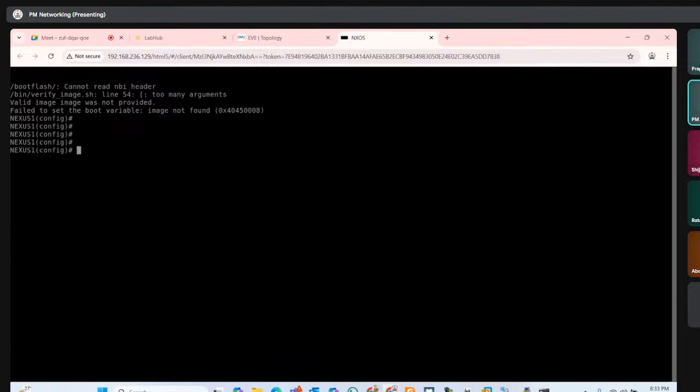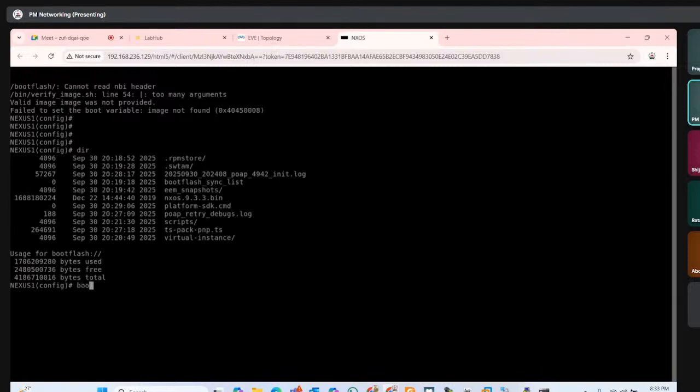Now here you can run the command dir again. After that you can say boot NXOS from the boot flash, and the image name is this Nexus 9.3.3.bin. So we have defined the bootable image now. From the next time, even if you reload this Nexus switch, it will always boot from this image. So it will not go to the loader mode now.